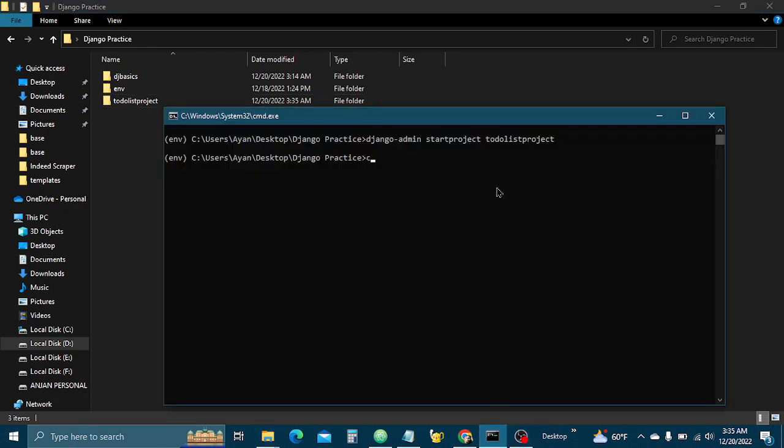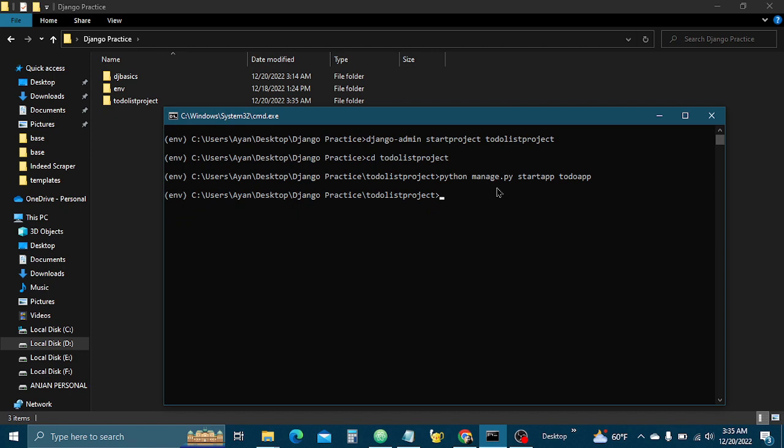So what I need to do is enter my project directory. This will be cd todo-list-project, and I'll write python manage.py, which will be our entry file, the file we're going to use for executing different types of commands. So python manage.py startapp, and we'll write the name of the app. This will be todo-app. Okay, so the application files have already been set up.